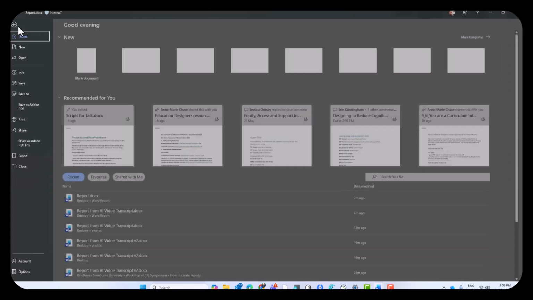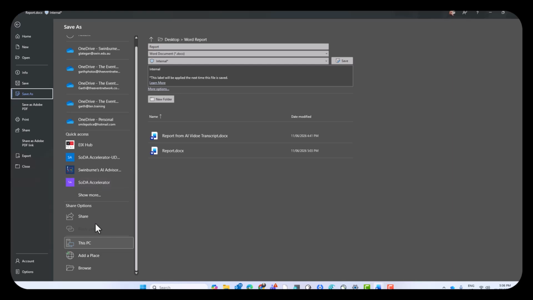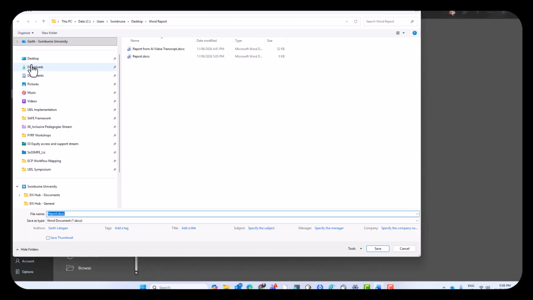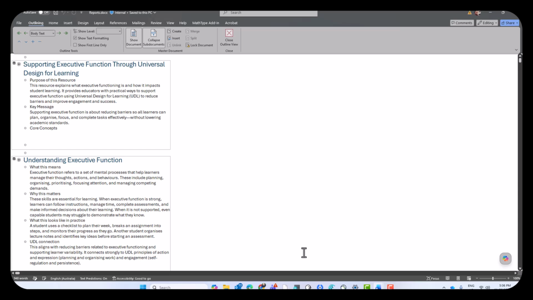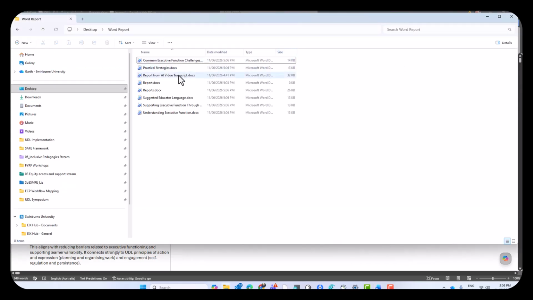So File, and I'm going to do Save As. I do have troubles with it being in OneDrive or SharePoint, so I just save it on my desktop for now, and then I'll just do report. I'll just do S, just to change the name, and you'll see what it does. Saves it, go to the file manager section, and there we have it.